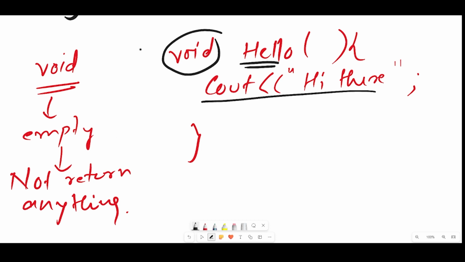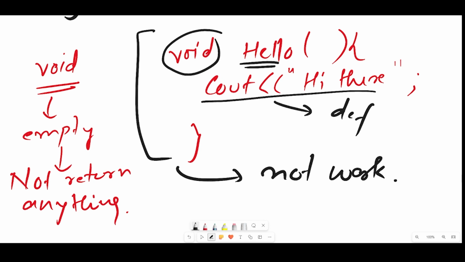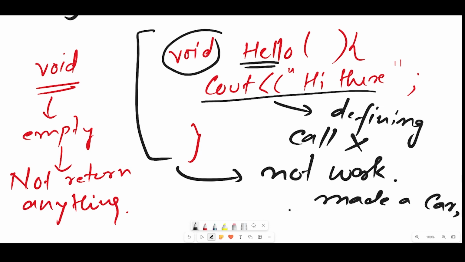But if you run this piece of code, it still will not work, because here we are simply defining the function. We have not yet called the function. It simply means that you have made a car, but you have not driven it yet. So you have to drive the car, right? We have just made the function. We have not called it so that the function works. So this is a function which is defined. We have to call it, and only then will it run.